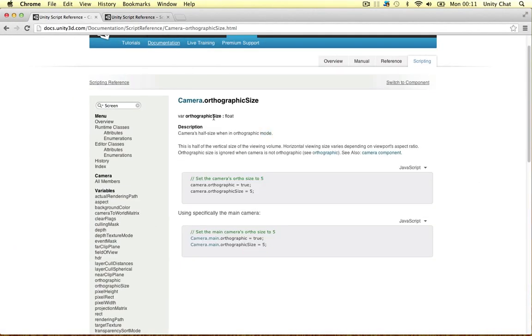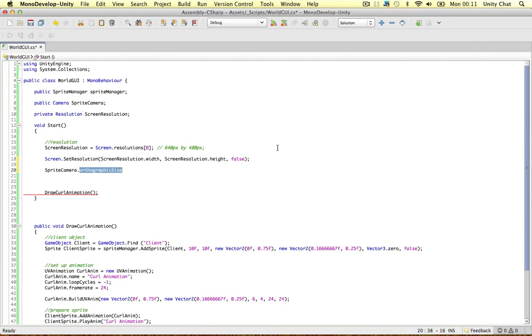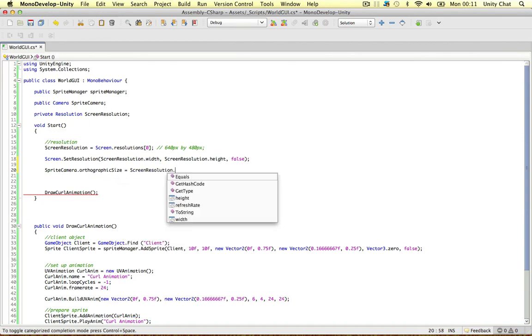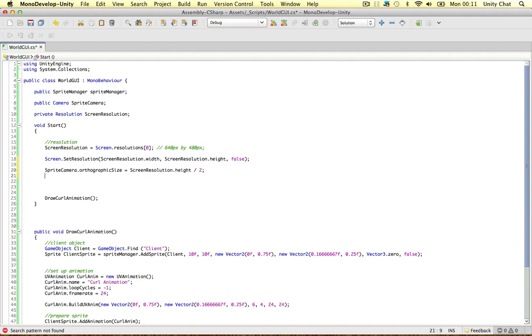Okay, so the orthographic size is the camera's half size when in orthographic mode. So this is the half of the vertical size of the viewing volume. So it's half of the height of the camera. So the height divided by 2. Simple as that. So we can say the sprite camera orthographic size equals screen resolution height divided by 2. Because we want it to be the same height as the screen resolution, and the orthographic size is half of that size, so we just divide this by 2.